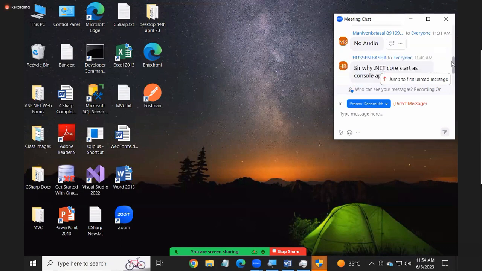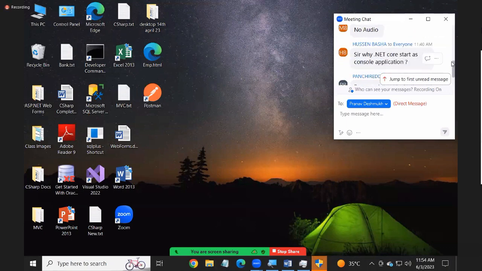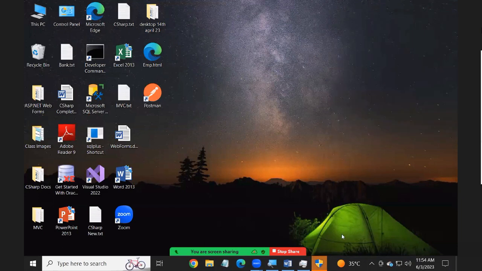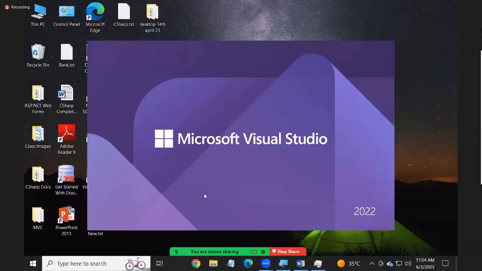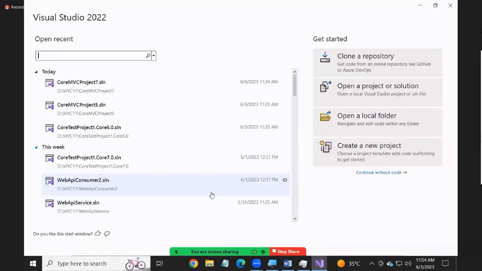Hussein Basha, I already answered this particular question. Why does it start as a console application? To run it on Linux. Tomorrow, if you want to run on Linux, Linux is not pure GUI. 90% it is CUI only. So if you want to make it cross-platform and run in a Linux environment, they designed it to start like a console first and convert into web.